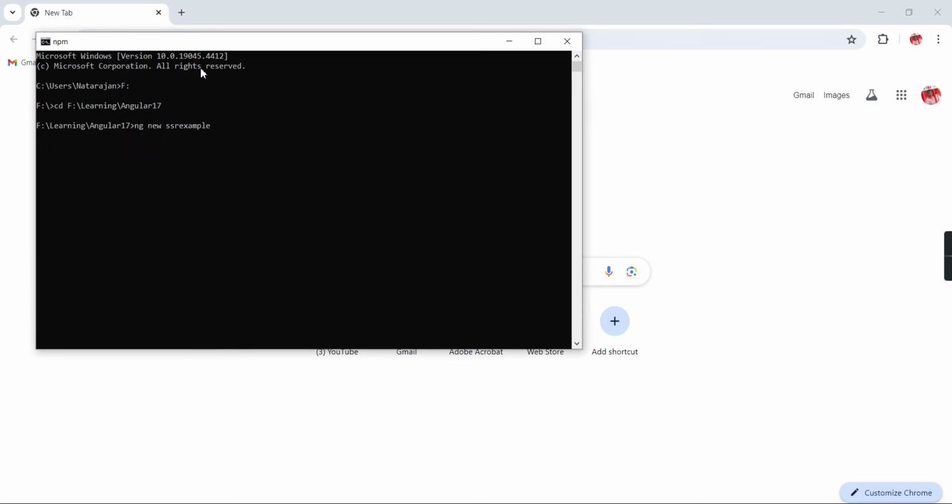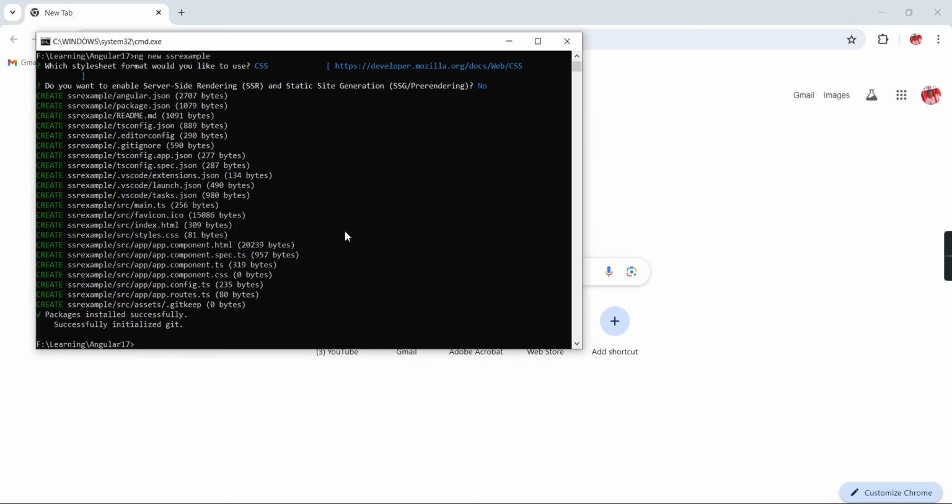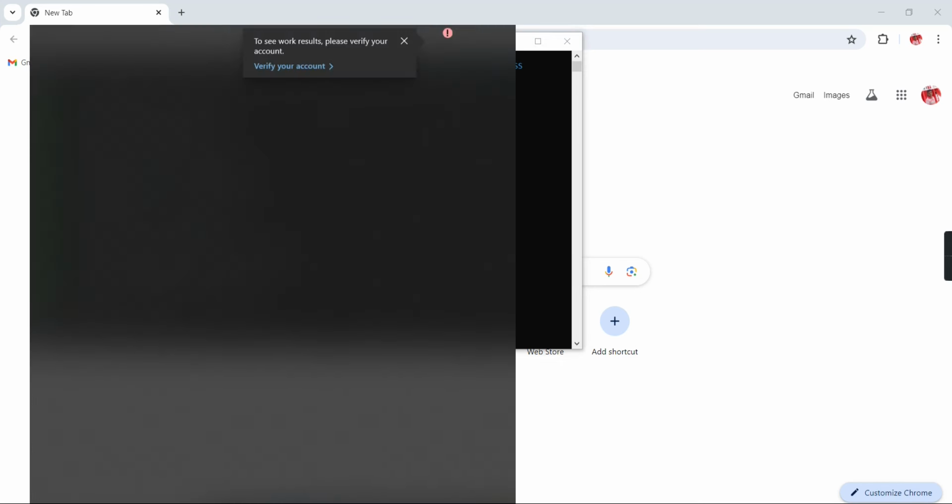First, it's asking for the CSS. And see, this is asking, do you want to enable server-side rendering and static site generation? So now, let me give N only, okay. So we can add it manually.